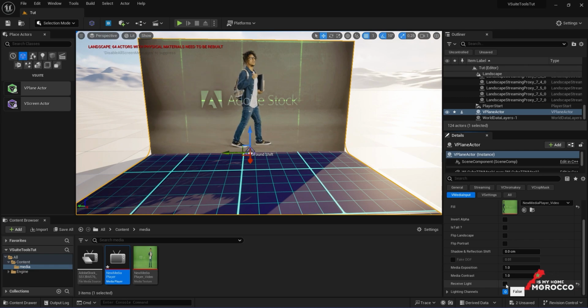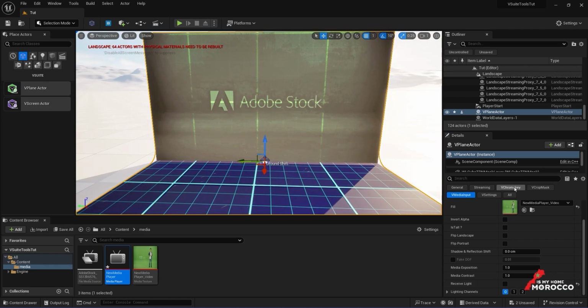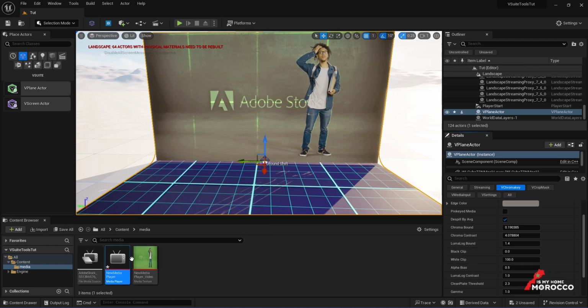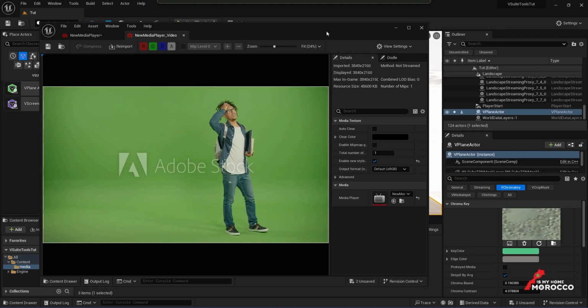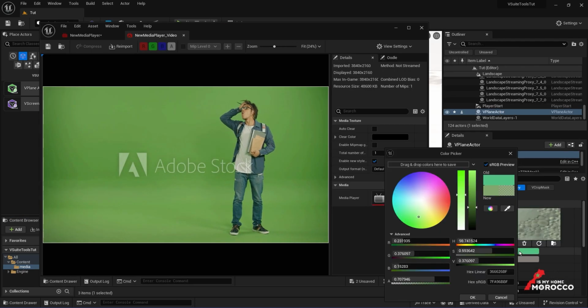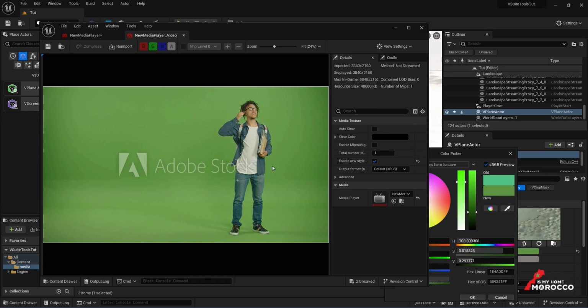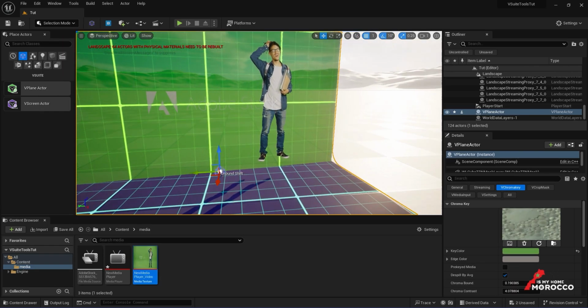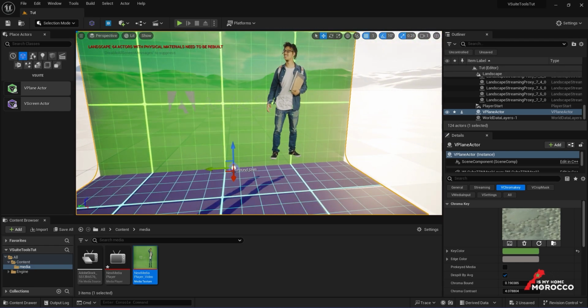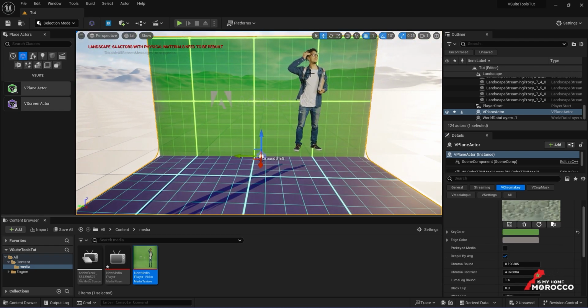Now I will start working on my Chroma Key. For that, I will click on Chroma Key. So for now, I will double click on this source. As you can see here, I have the key color. So I will just click and choose my chroma, and there it is. I will minimize the window. As you can see here, it's starting to show results. So I will start working on the chroma.